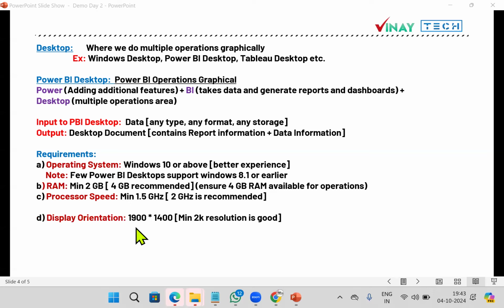Display orientation, this is the one. Minimum 2K resolution, landscape orientation. The remaining depends on the situation, but the minimal requirements are these three. I will tell you more in tomorrow's session. At desktop level, it is a normal operating system with the current available version, 2 GB RAM, and processor speed, very general requirements. This software, these I will explain later.